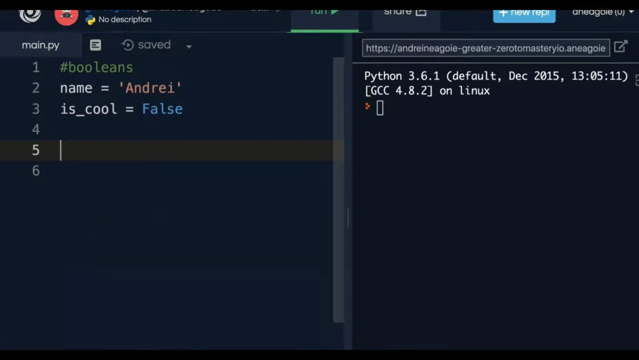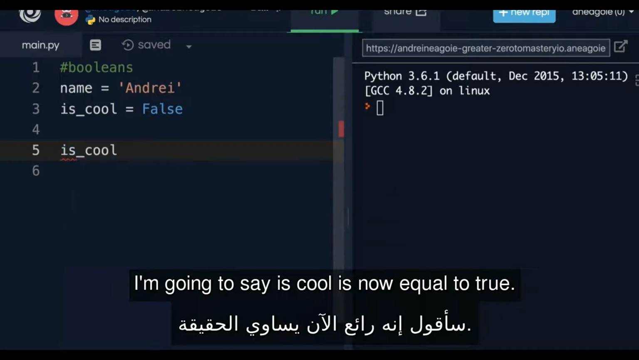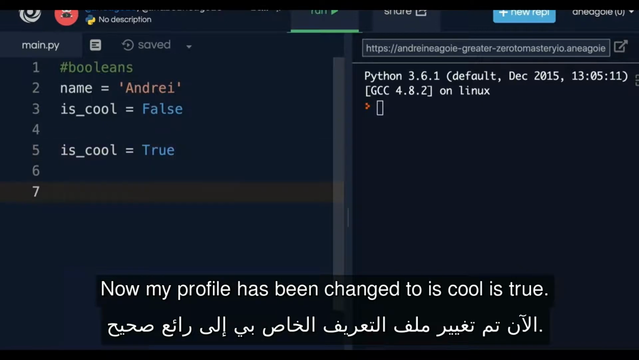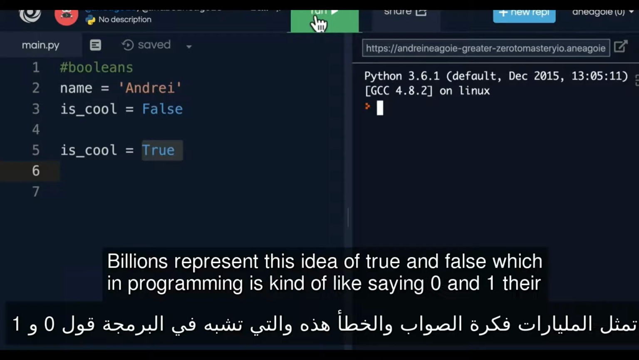But all of a sudden I'm thinking, my profile doesn't look good if is cool is set to false. So I'm going to change that. I'm going to say is cool is now equal to true. Now the file has been changed to is cool is true. Hooray!